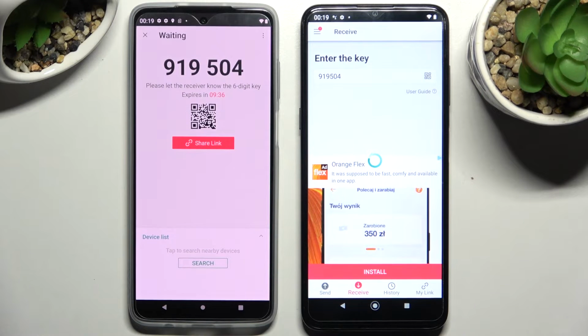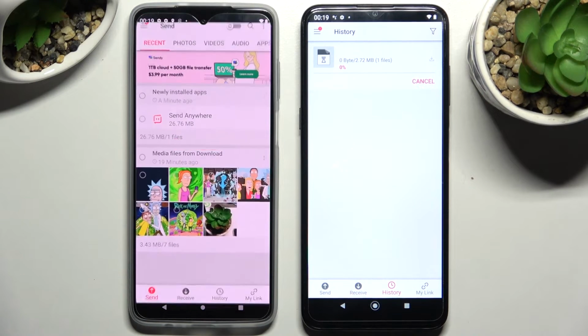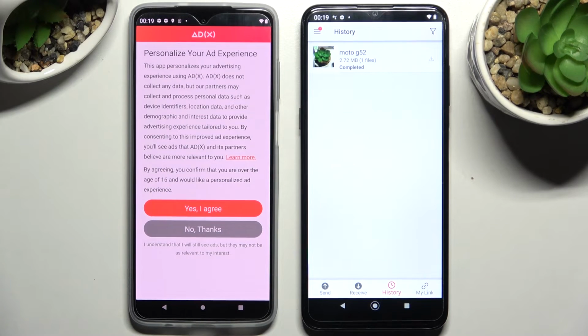Now, in a matter of seconds, my photo was successfully sent.